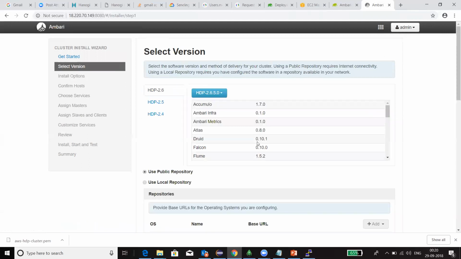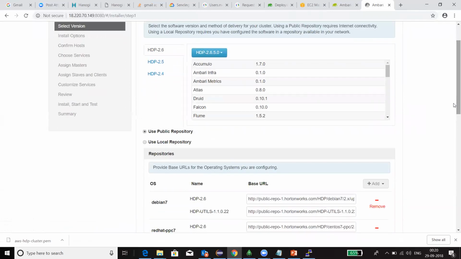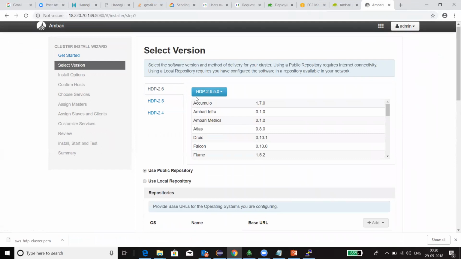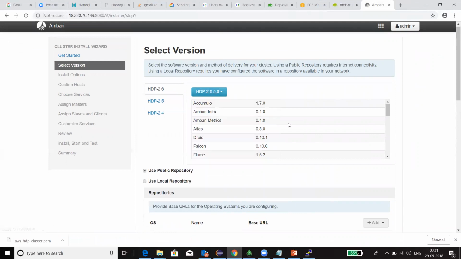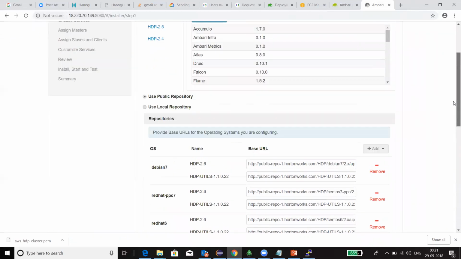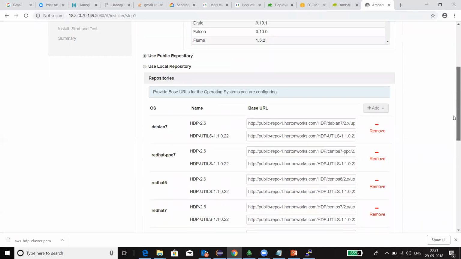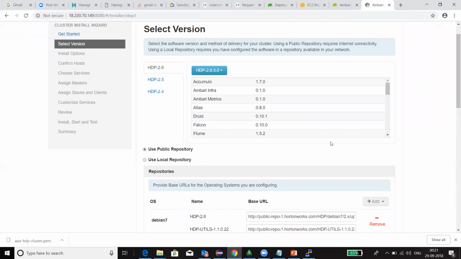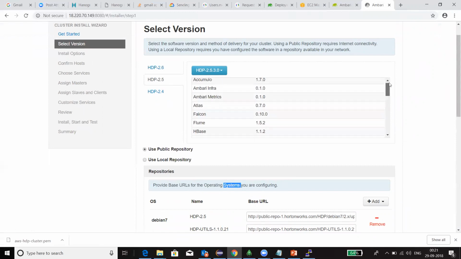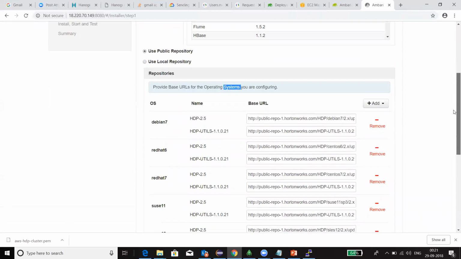Okay, my HDP cluster. Now, as you remember, different versions of HDP are there. Based upon that, it is going to select a particular base URL or from a public repo. Provide the base URL for the OS you are configuring. Suppose I want HDP 2.5.3.0, all right. So automatically it will pick a particular base URL.